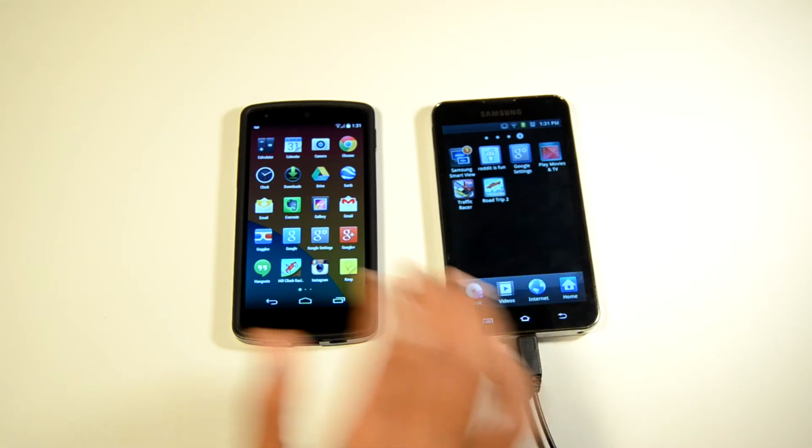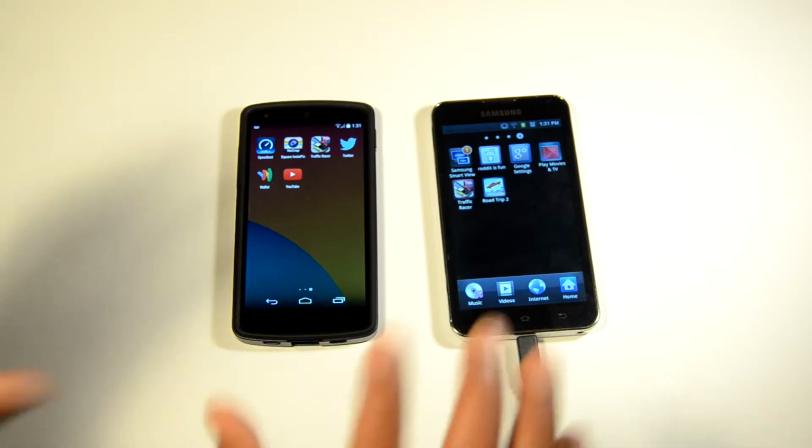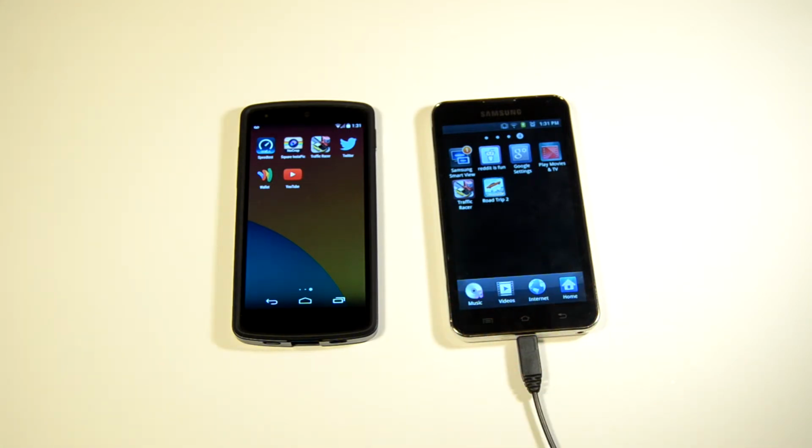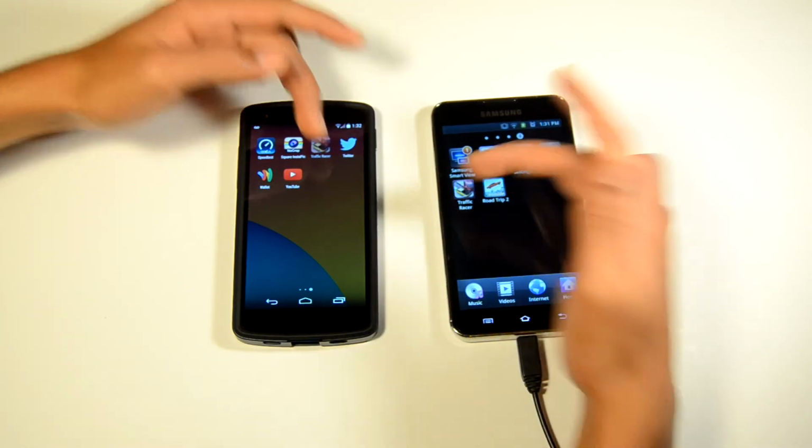Let's go to another game, which I think the Nexus 5 will really shine in because of its quad-core CPU and 2 gigs of RAM. It's called Traffic Racer. It's an accelerometer-based game. Great game, go check it out. But let's start in 3, 2, 1 now.